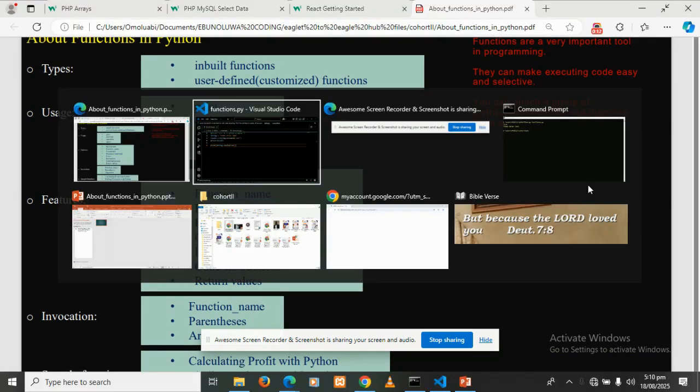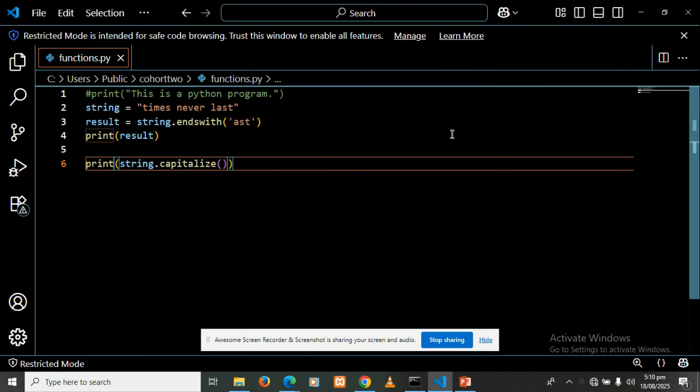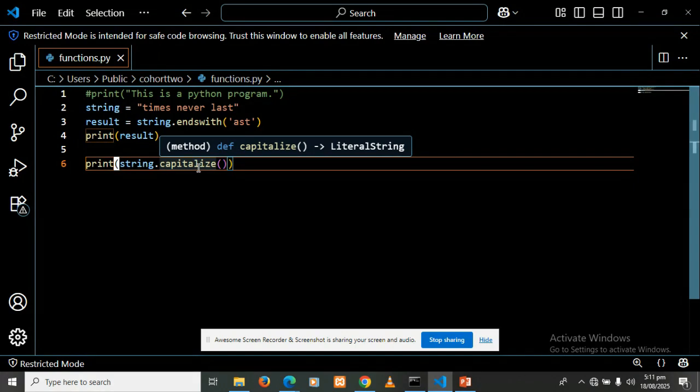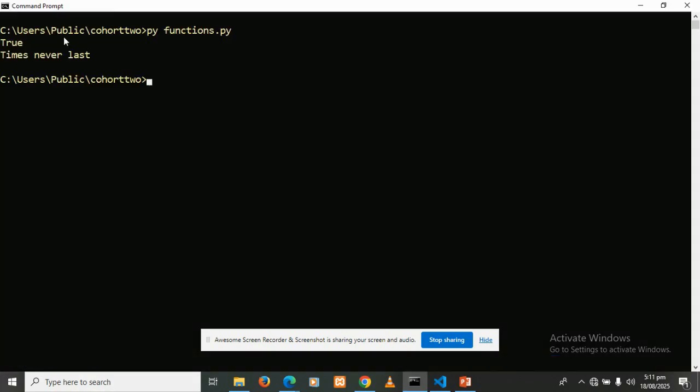Okay, so this is how it works. string.capitalize, you see it says it's a method. You can call it a method, but you don't really need to worry about why it's called a method and why I call it a function. It's still a function. This is going to change the first letter in a string to uppercase. It's going to capitalize the first letter in a string. That is what it does. It doesn't capitalize all of the letters in the string. It only capitalizes the first letter, and you can see that in the result here. It capitalizes the T in times never last.